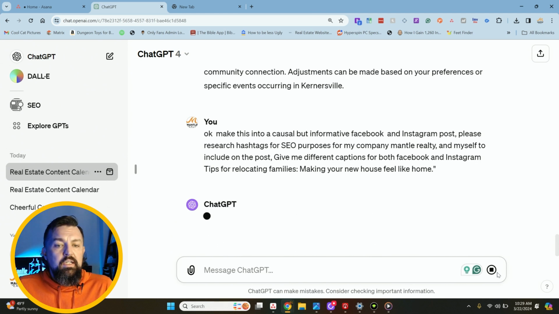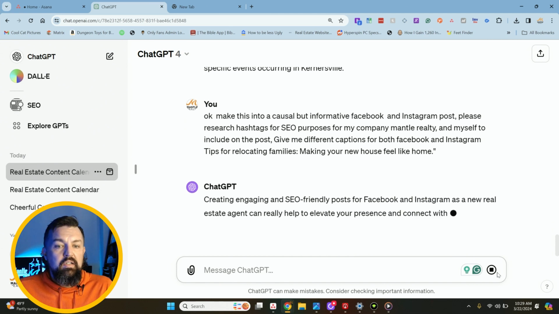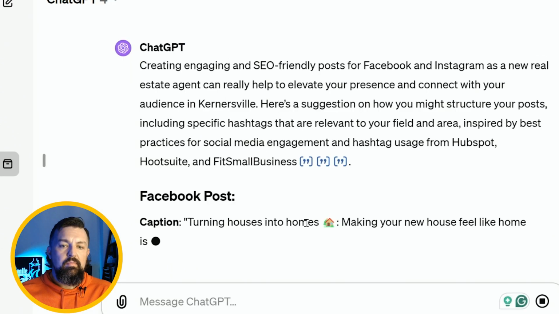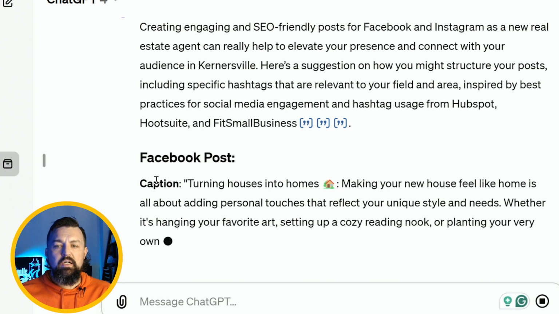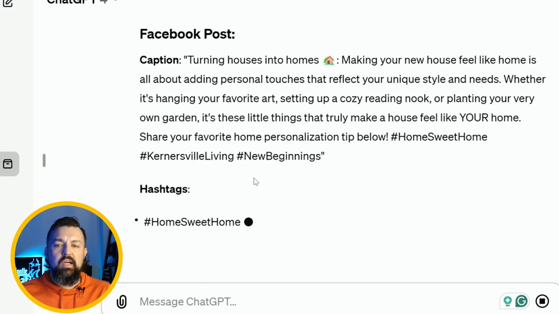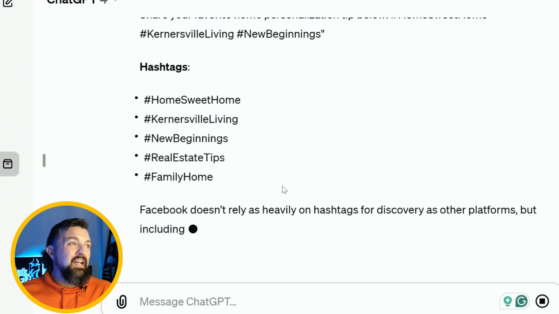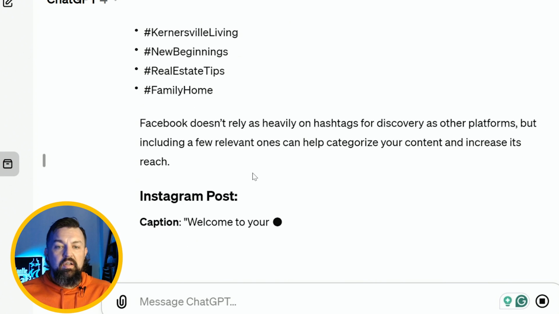And so you're gonna see ChatGPT is doing its work again. Thinking. It's doing a little bit of research. It's looking up the SEO end of things for hashtags for this post itself. All right, so here it comes. Caption: turning a house into a home, making your new home feel like it's about adding personal touches, unique styles that you need, whether it's about hanging your favorite art, blah, blah, blah. So we've got a heck of a lot more right there versus everything else.